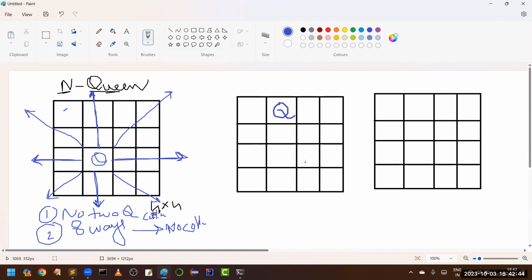Now I'm moving the first queen to the second place. Now observe carefully. We can't take the second queen here. We can't take it here, but we can take it here. And the third queen, can I take it here? Yes, no problem. But the fourth queen, we can't take it here. Can I take the fourth queen here? Yes, this is the first solution. Got it? Yes.